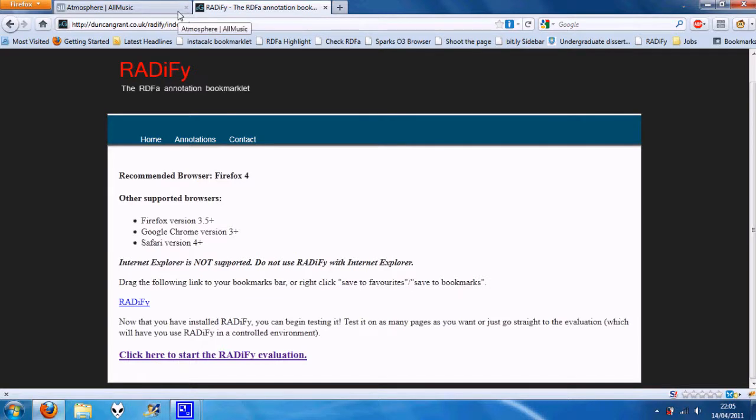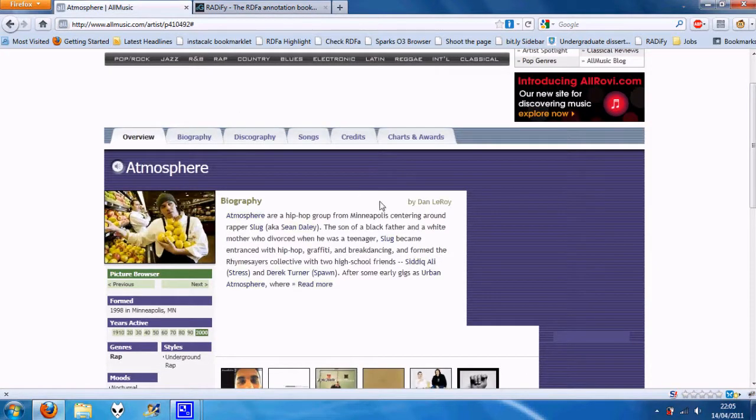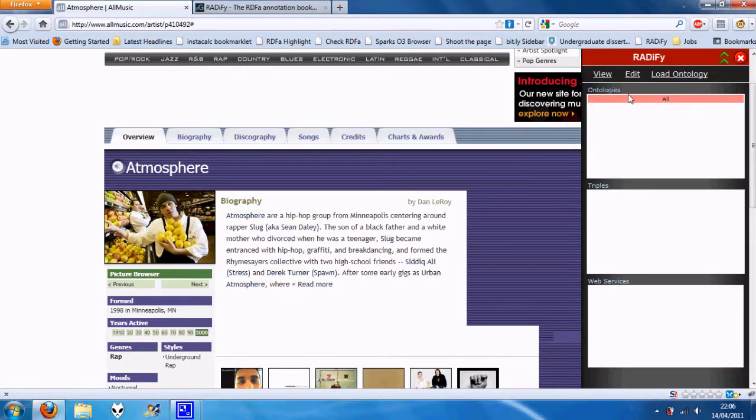If we go to any website, in this example we will go to the All Music page for Atmosphere, the music group, we can click on RADiFy, and it will load the view mode. The view mode displays all of the ontologies and triples which were found on the web page. There is nothing to display here because this page does not use RDFA.